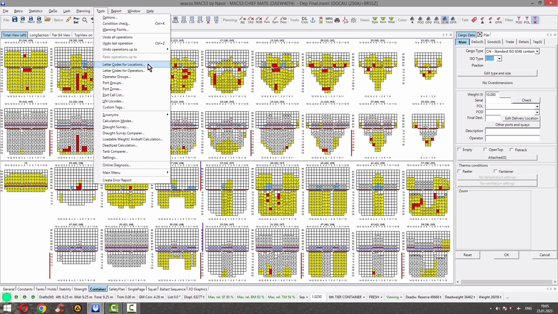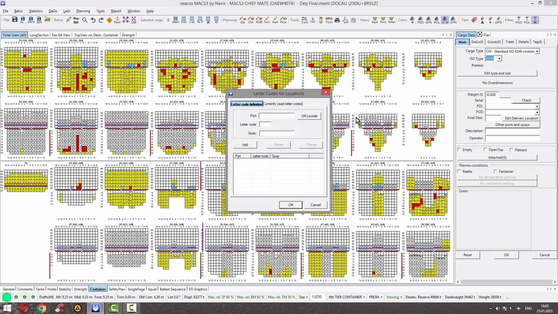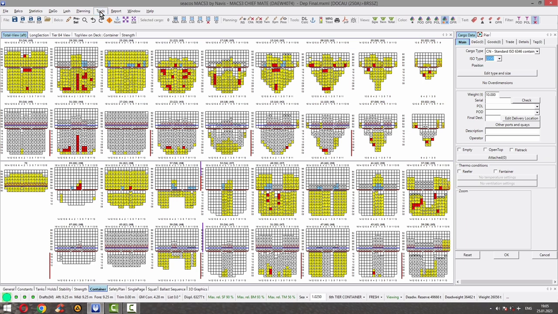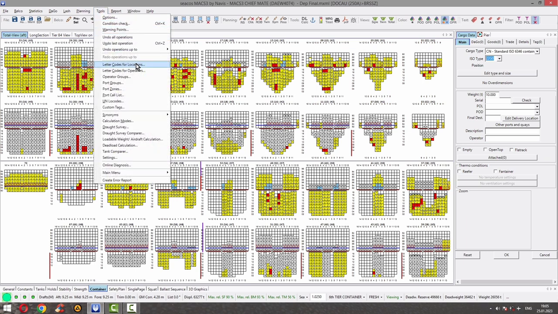Okay, and next five menus, honestly, I don't use.